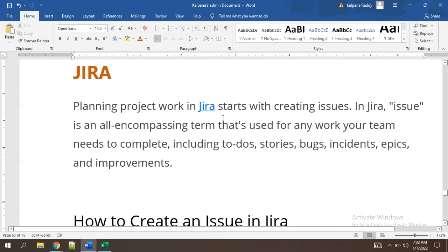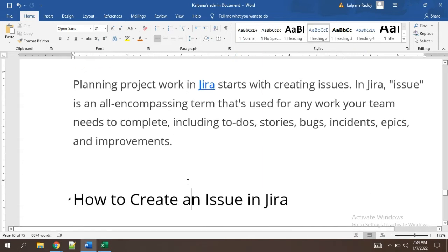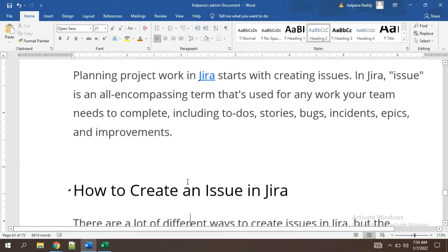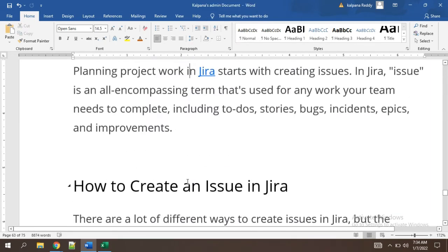Planning the project work in Jira starts with creating issues in Jira. Issue is an all encompassing term that's used for any work your team needs to complete, including to dos, stories, bugs, incidents, epics, and improvements. Everything whatever you want to create, whether a story, bug, incident, or epic, you have to create it in the initial phase, and then it will be shown that it is assigned to you, based on the requirements.